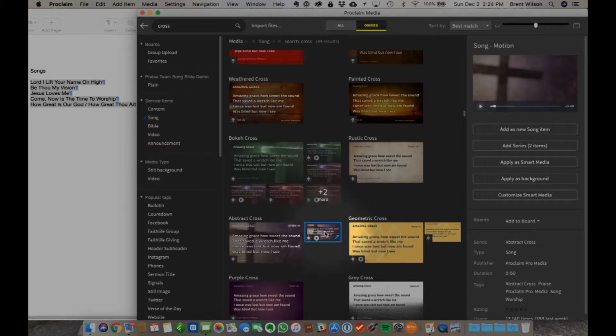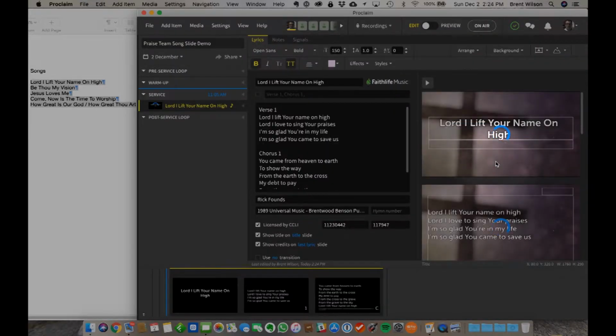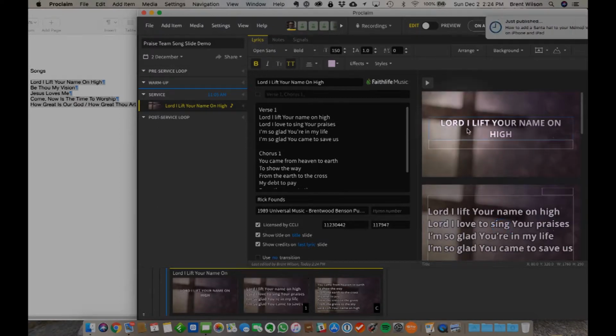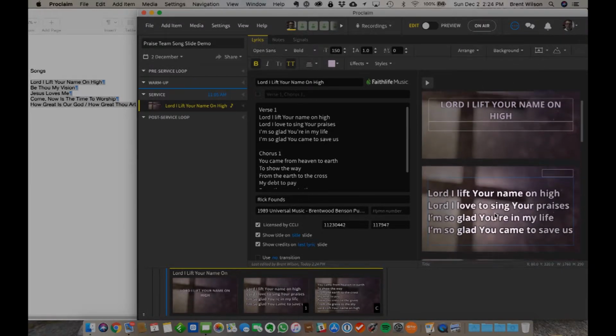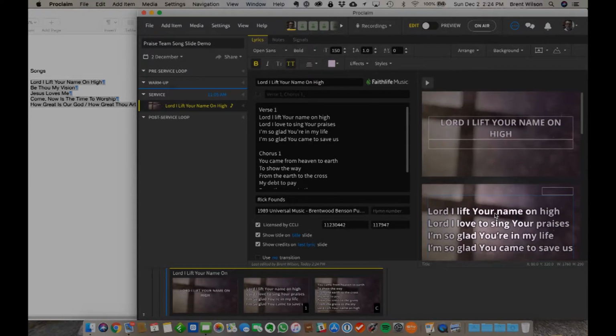So what I'm going to do is I'm going to click Apply as Smart Media. So I click there. It throws me back to the main Proclaim window. And you may have just noticed just a bit ago, it actually changed the font style to go with this theme, this background. So I did not have to go in and format the font and all that. It simply changed it when I clicked Apply as Smart Background.